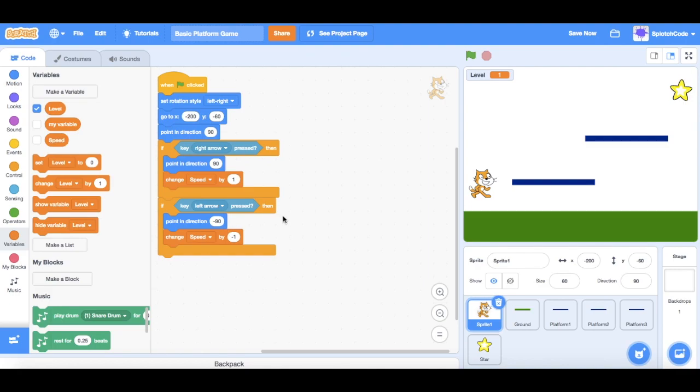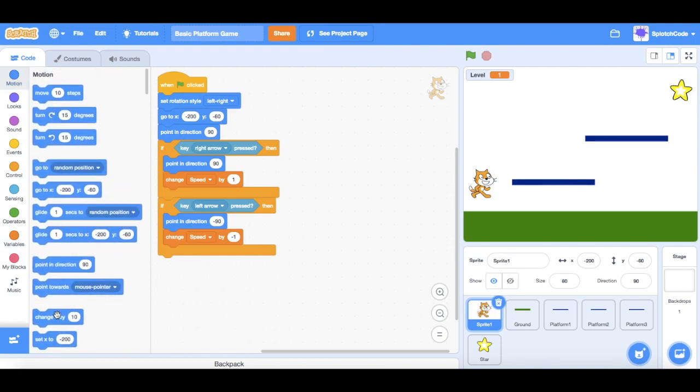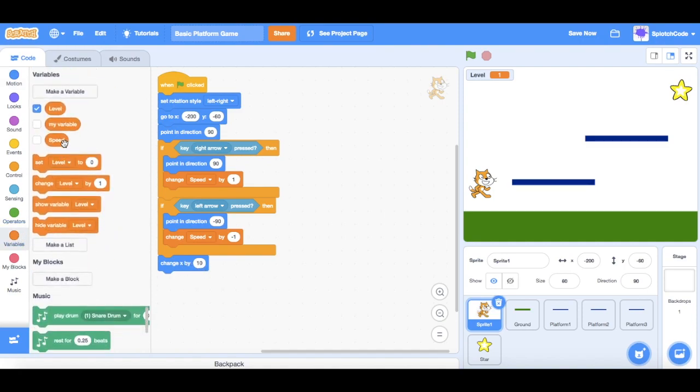Great. So he'll be facing to the left and moving to the left when we hit the left arrow, or facing to the right and moving to the right when we hit the right arrow, which is exactly what we want. Okay, so that tells him the direction and the speed to work with, but we need him to actually move now. So to actually move, we go to the motion, and we say change X by, because that's where he's actually going to move the X position across the screen. And change X by the variable speed that we've created.